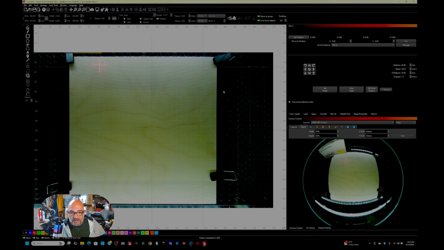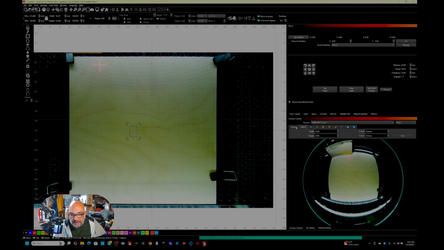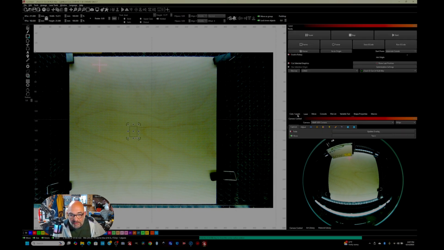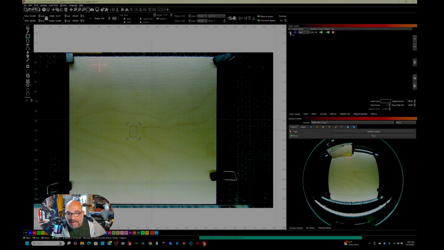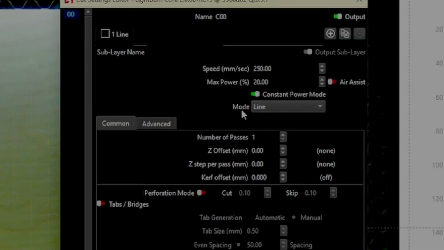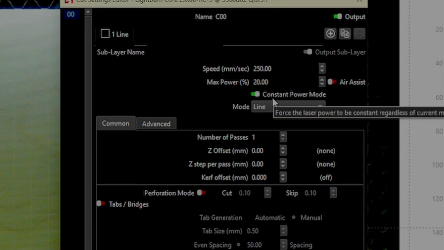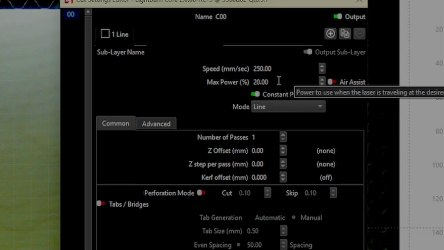While that's focusing, we're going to just draw a little box. I'm going to put one right over here, right like that. Okay. And then we're going to go to Cut Layers. I have from before, my speed is 250 and my power is 20. When I do vector drawing, I always hit constant power mode. This way you get a sharp line, and you can actually keep the max power less than you normally do because it's a constant output.